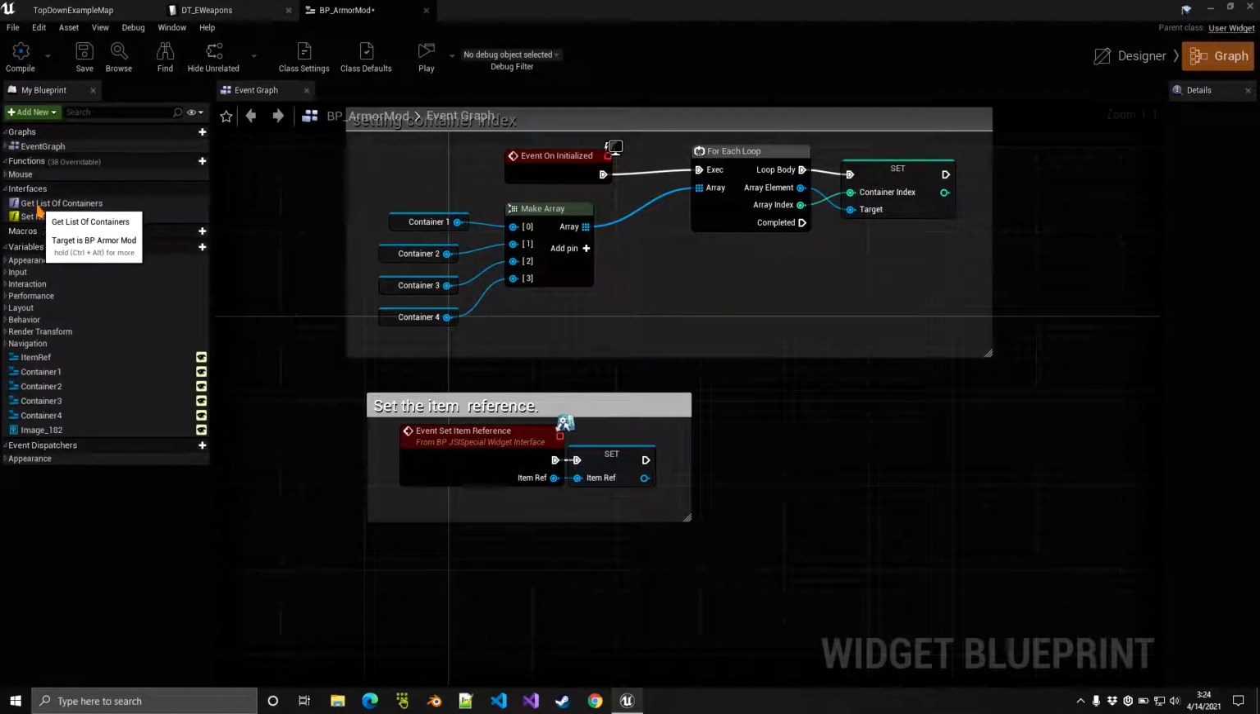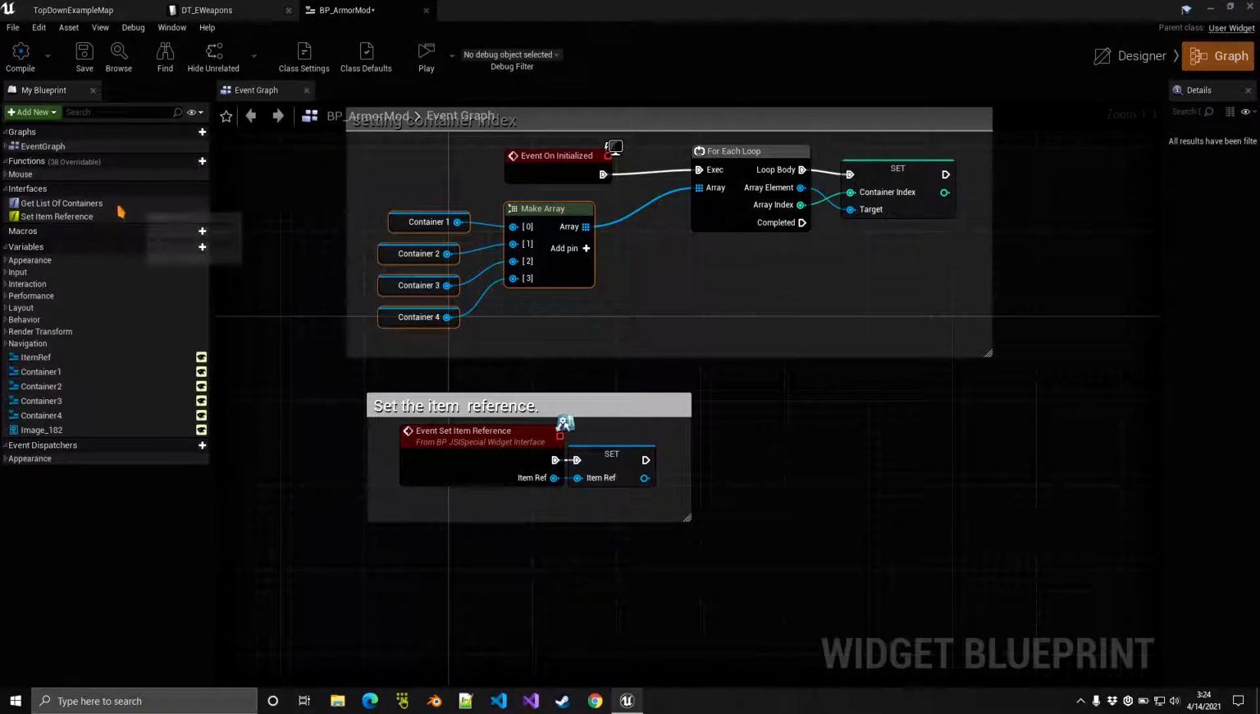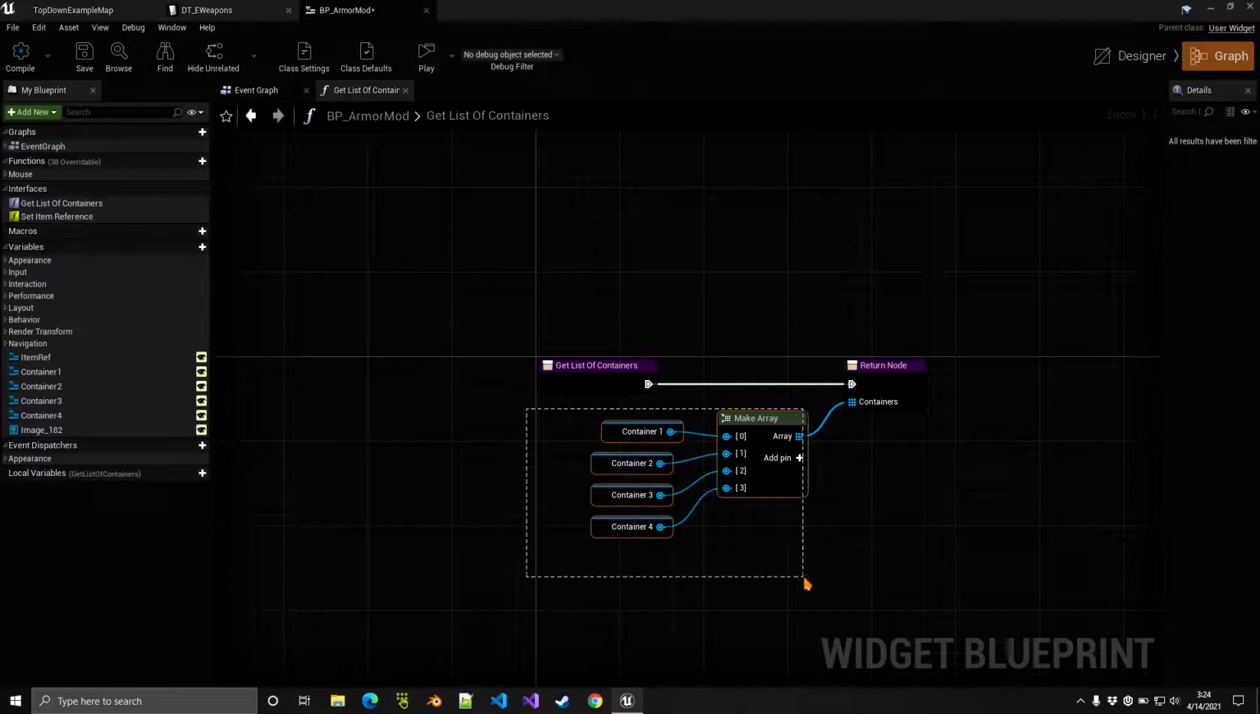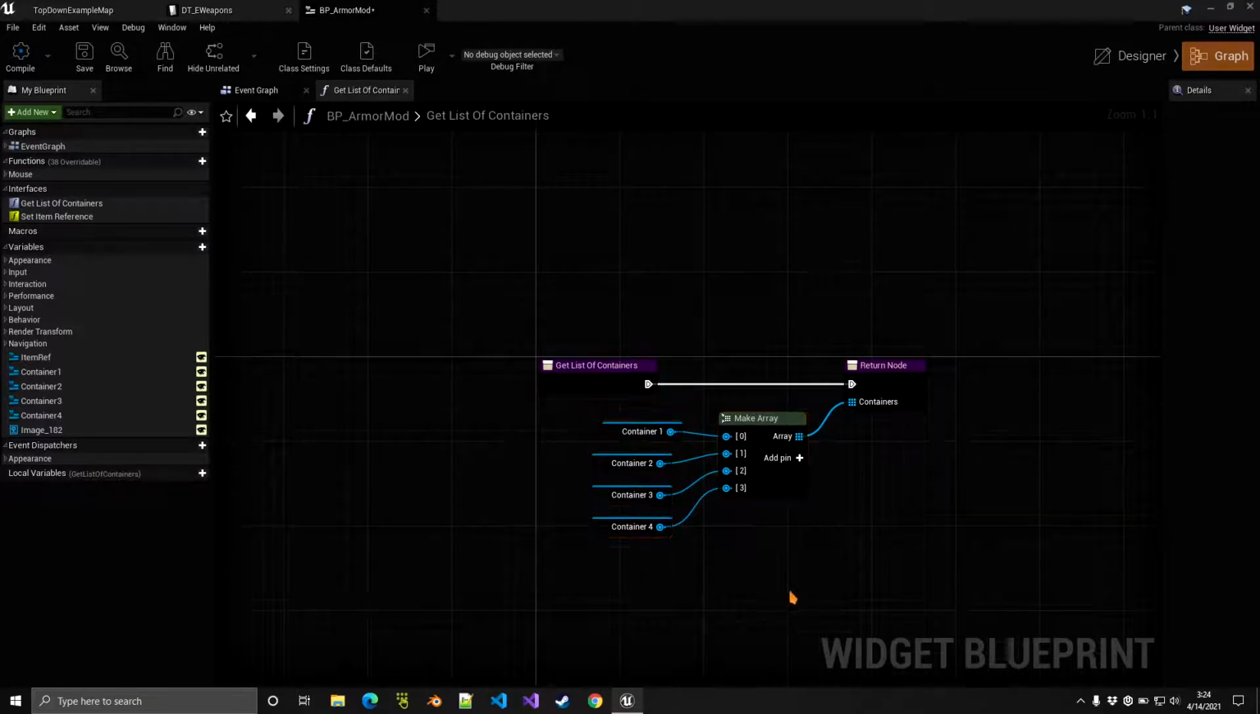And we have another interface called get list of containers. And we're going to do the same thing here. So I'm going to copy this array and simply return it right here. So this is a very important step. We return all the containers. So get list of containers, return all the containers. And that's pretty much it.